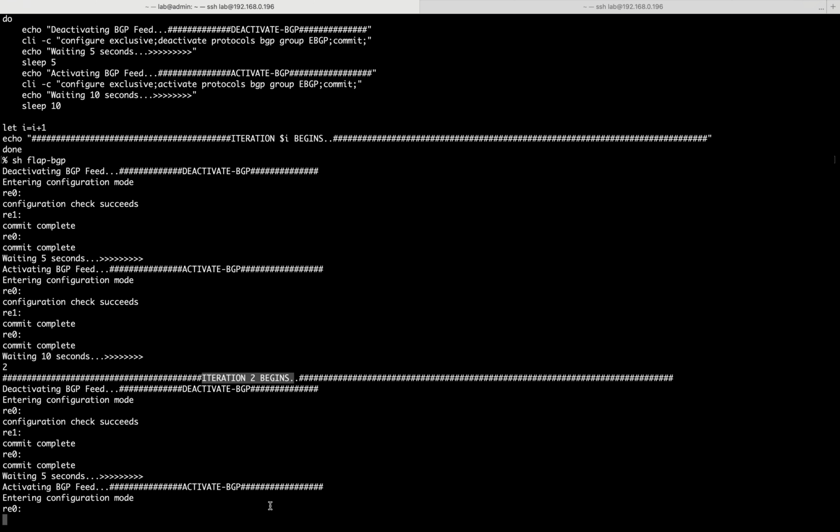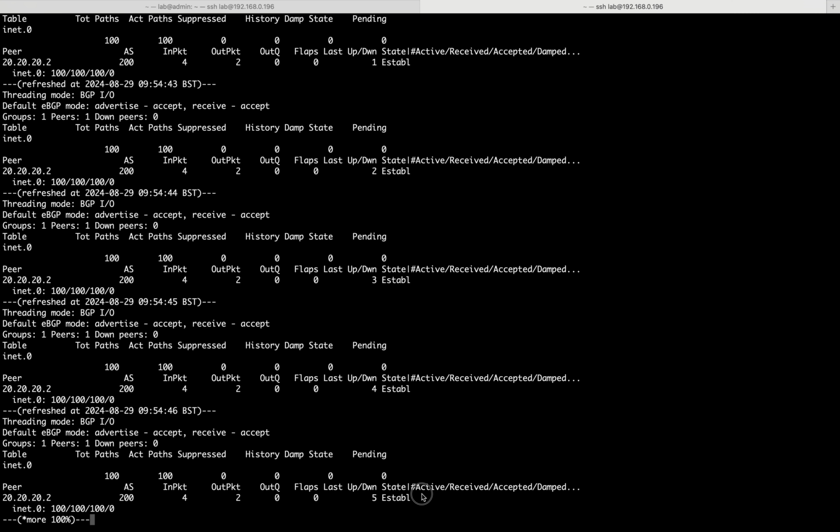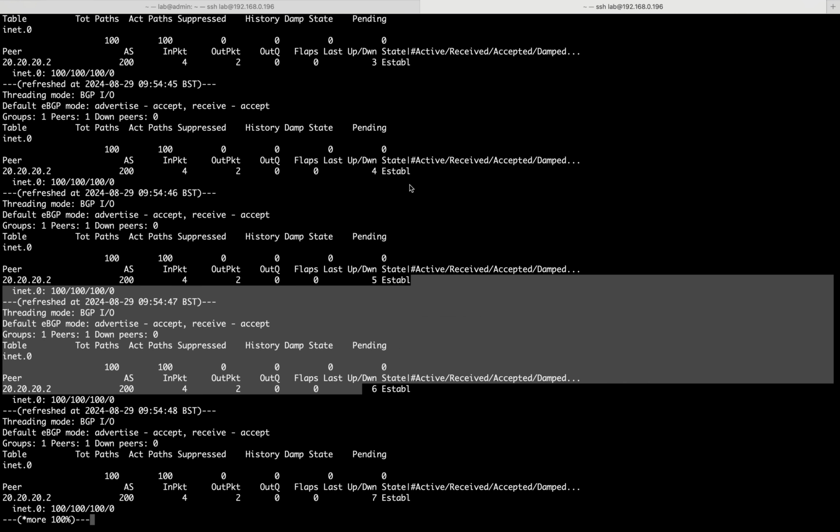Now, if you want to stop the script, you can do a Control-C. I'll just wait for the activate BGP to complete. So now I've hit Control-C. So the script has stopped. I can see the BGP is now back up.